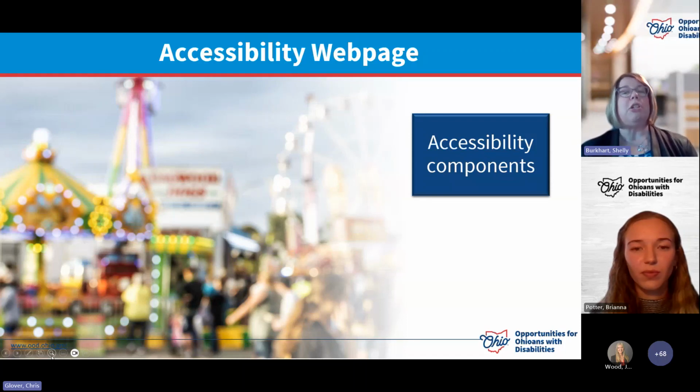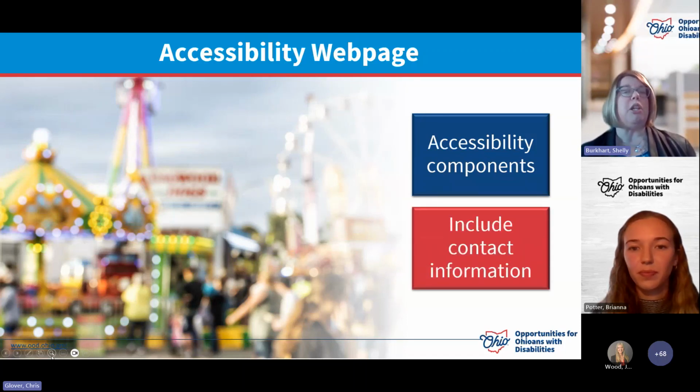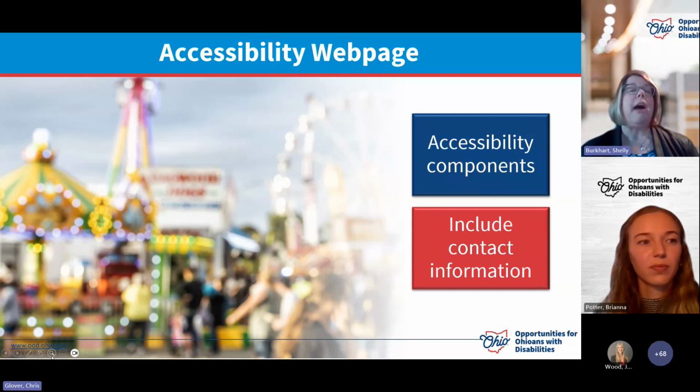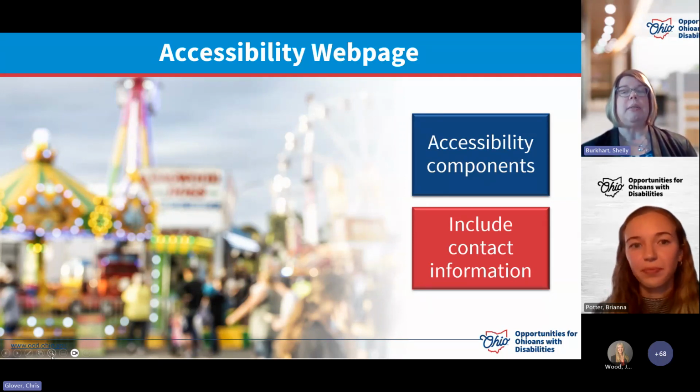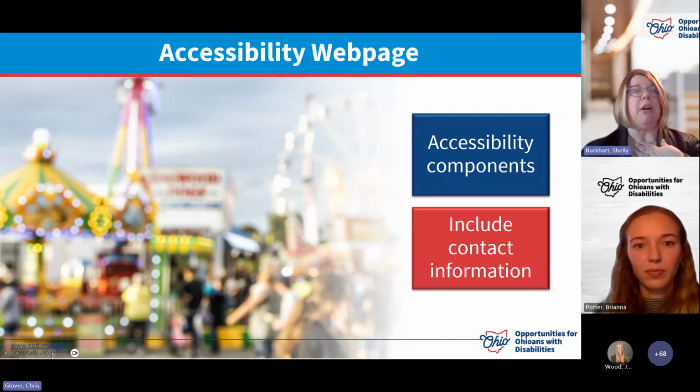The fair planners could include contact information on their webpage for visitors to use if they encounter a barrier, have a question, or need to request a modification. They can also list the accessibility features, design elements, and features available at the fair.